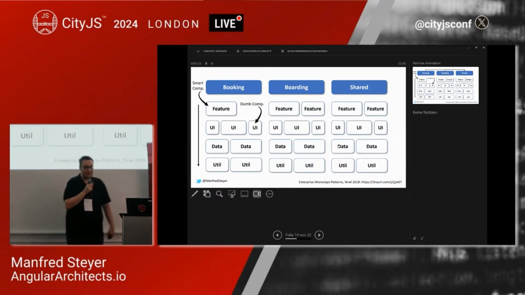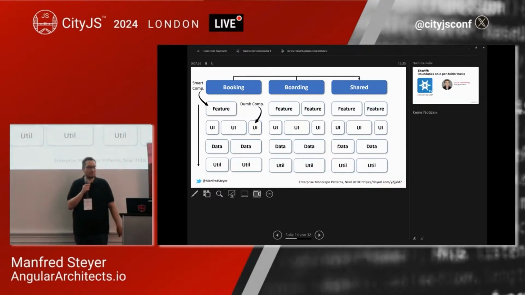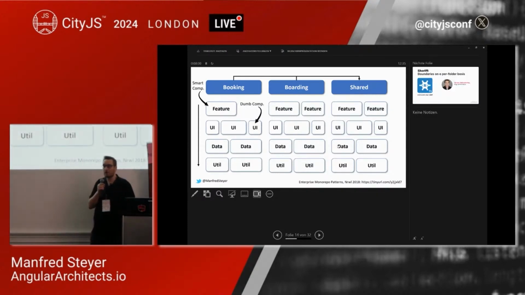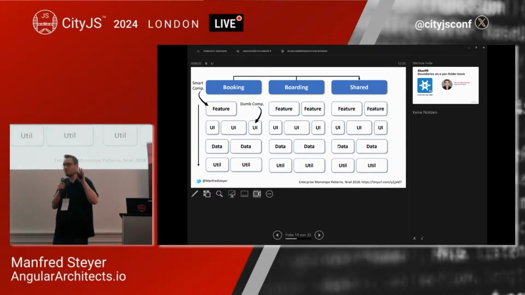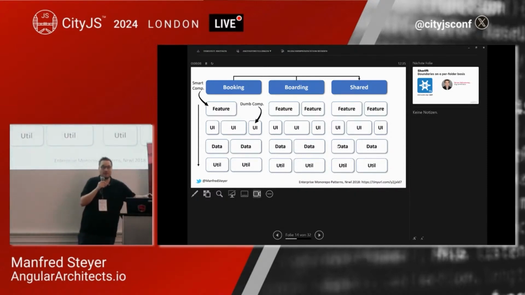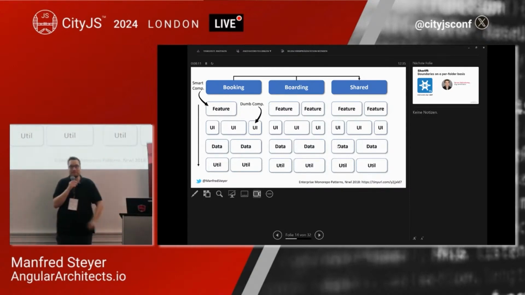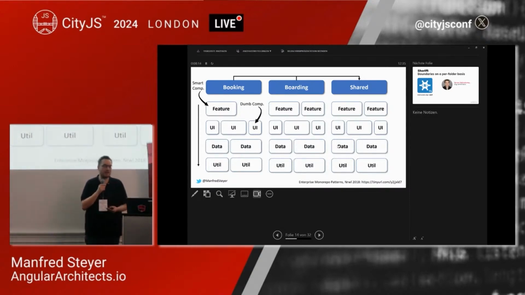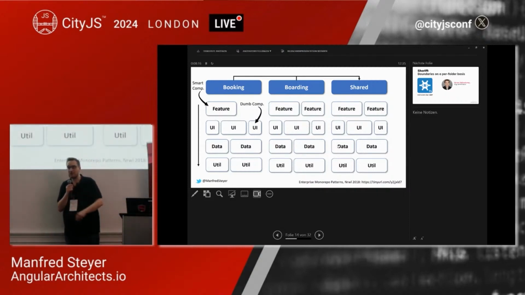Talking about preventing that everything is intermingled with each other, perhaps this here is the more important rule, where we say that code from one domain is only allowed to talk to other code from its own domain and with shared code. So in this case, booking is allowed to talk with booking stuff and with shared stuff. Boarding is allowed to talk with boarding stuff and with shared stuff. Booking and boarding are not allowed to talk to each other.